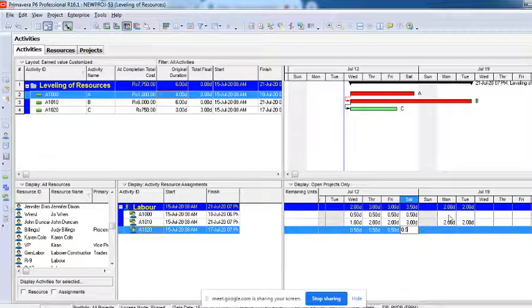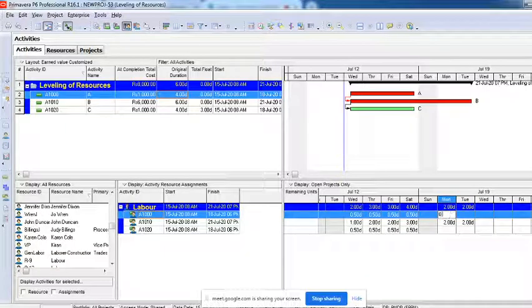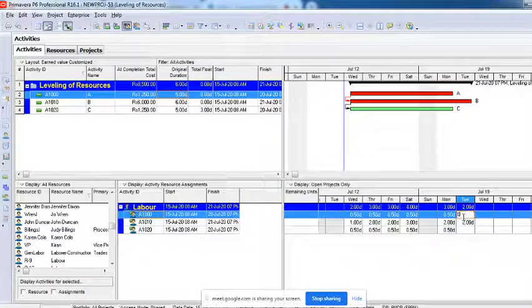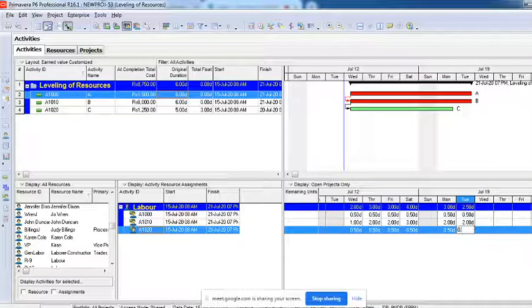If your activity is scheduled for 8 hours per day, I'm distributing it: 4 hours he has to work on activity A, and 4 hours he has to work on activity C. The same labor, I'm distributing it. So it is still the same hours. You want to see it in hours? Let us see it in hours.